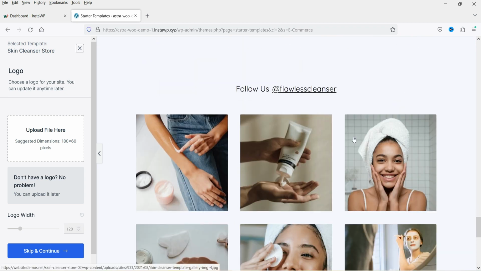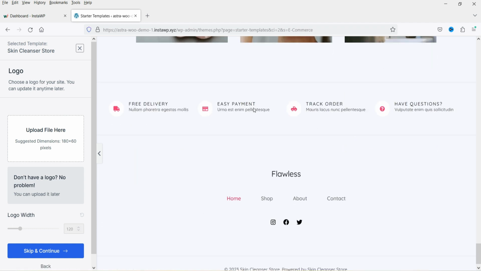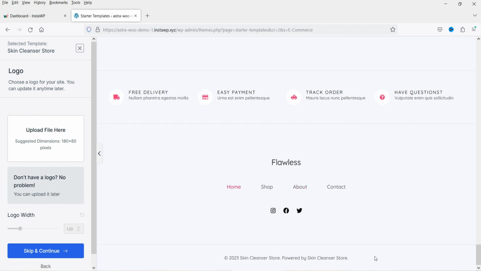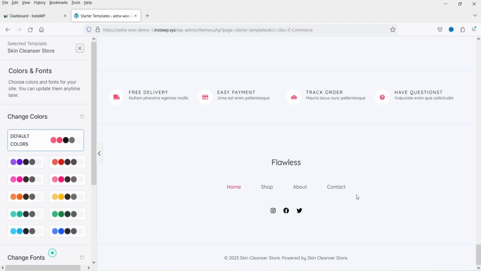Now you can customize these options. If you do not want any one of these sections, you can delete the section. If you want to add more sections, you can add more sections to the home page. All right, so this is how it will look. In the footer we have logo, menu, and social media icons, and this is the footer note. Now if you want to upload a logo here, you can upload it here, otherwise you can skip and click continue.